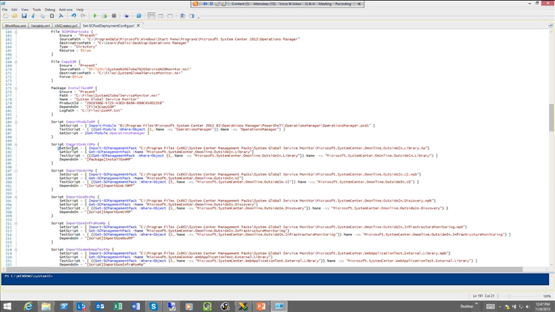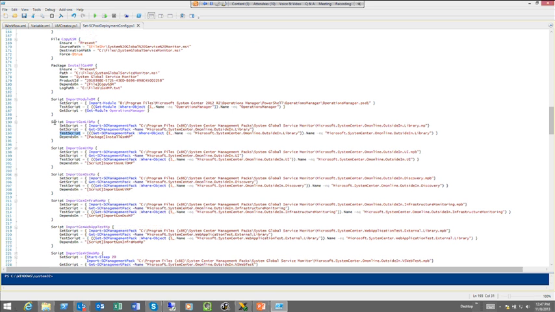There's a set target resource, get target resource, and test target resource. So the script block first starts off by running the test script. First we're testing to see whether this management pack is installed. If this comes back as true, then this configuration will not run. But if it comes back as false, it will then do the set script, which is import management pack.